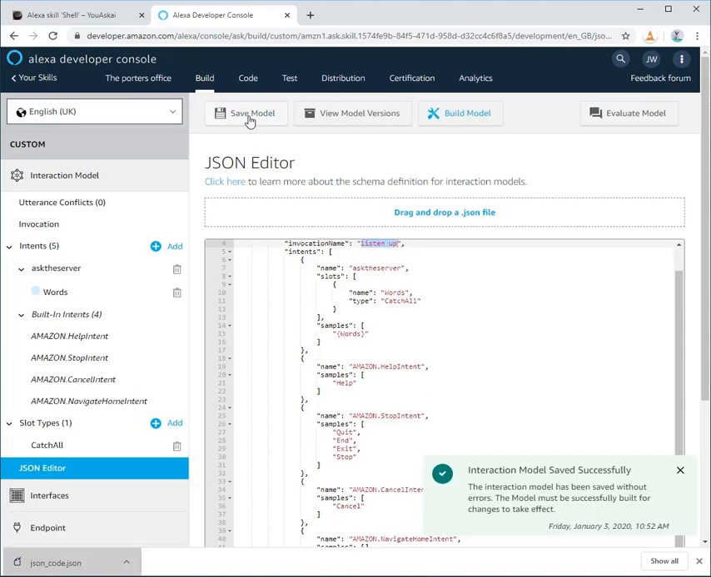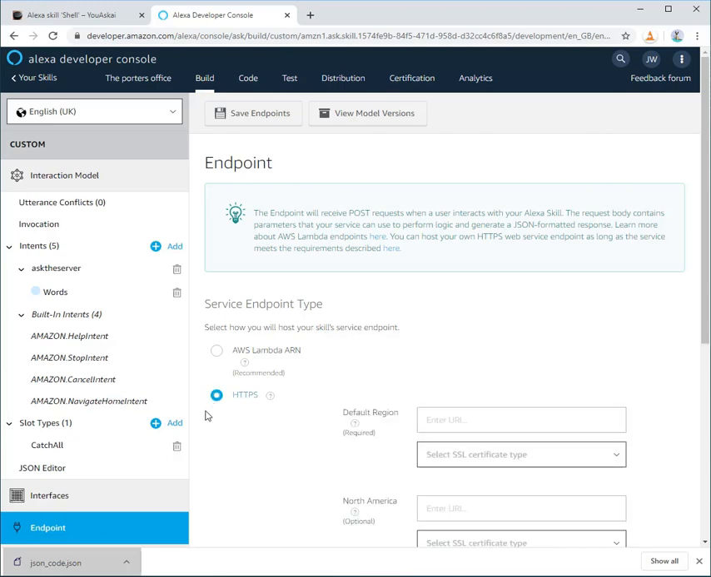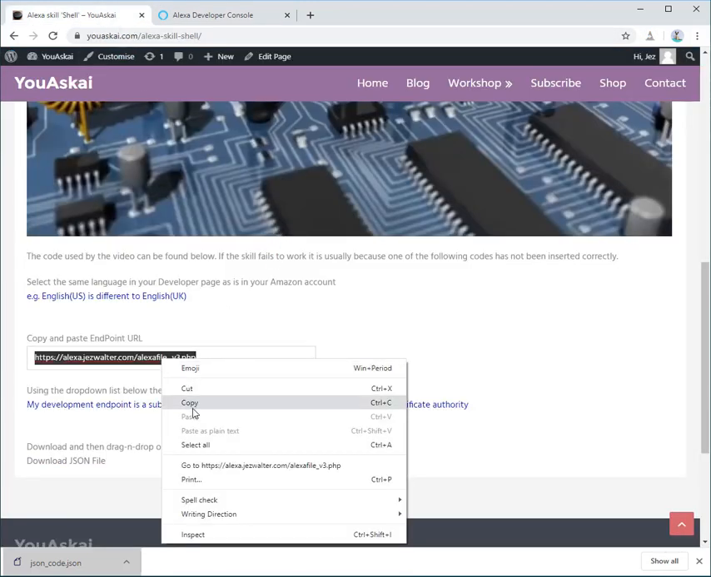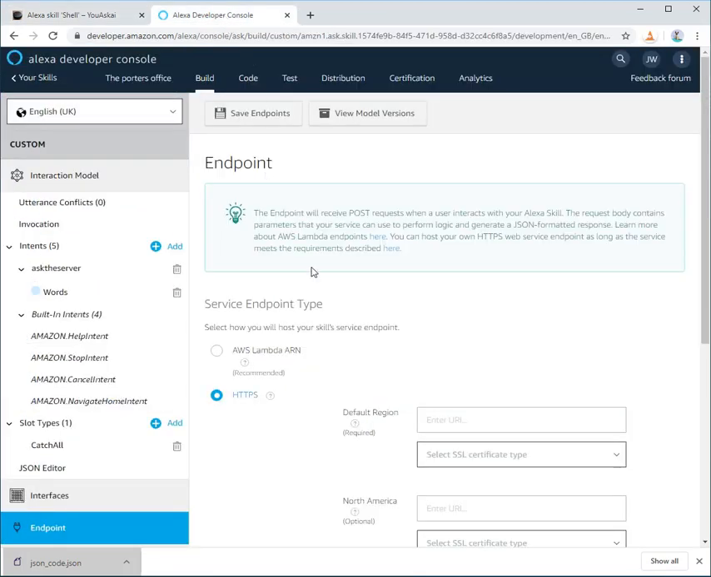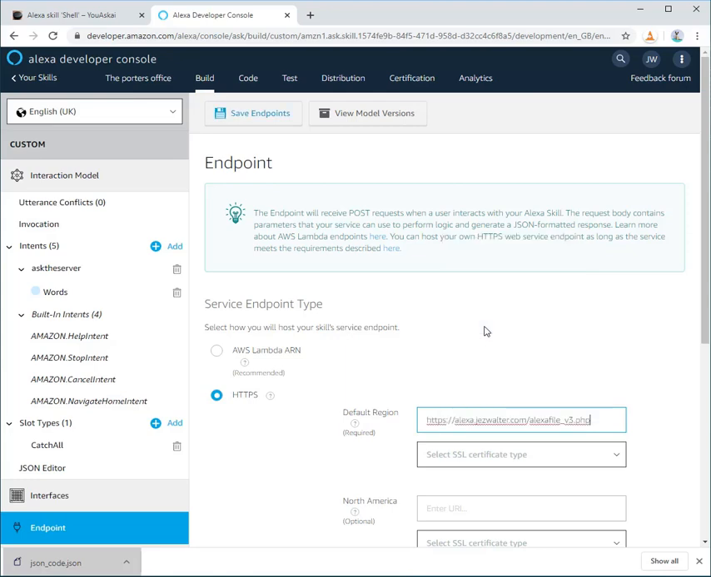Then click onto the Endpoint link on the left-hand side of the screen. Click onto the HTTPS link. Then paste the Endpoint link shown at the bottom of the You Ask AI page. Click into the link and the text will highlight. Then right-click and copy. Go back to the Amazon Dev page and right-click Paste into the default endpoint URL.